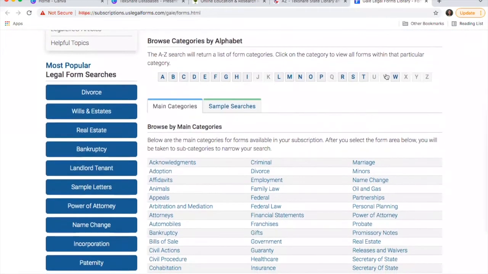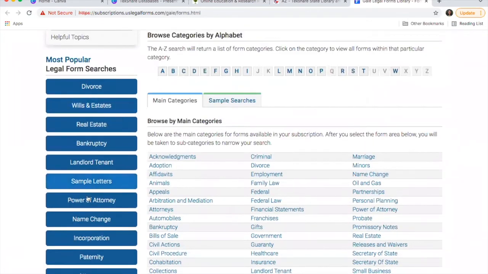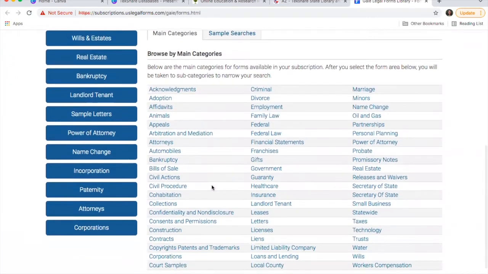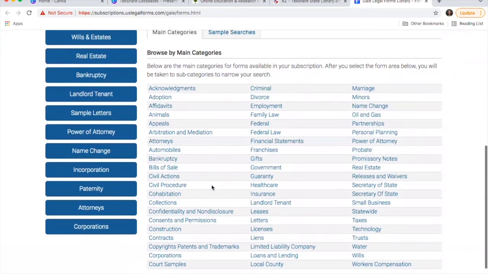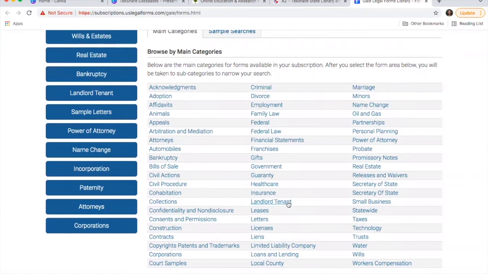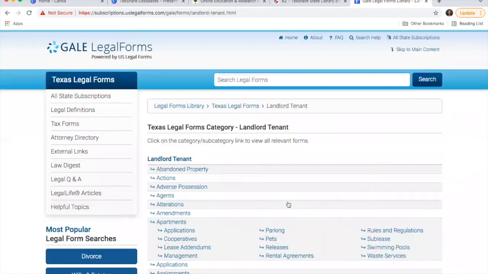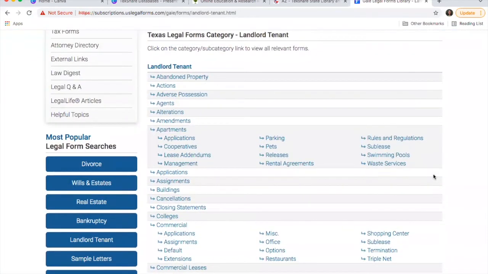So in here, you can search for the form that you're looking for. You can always browse by the alphabet. It also has it labeled in the different categories, and the most popular categories are over here on the left. I'm just going to do some different ones that often come up when people come into the library asking. First off, if you're a landlord, you can click on Landlord Tenant. This is going to show you all the different kinds of forms that we have in Texas that you could print off from here.